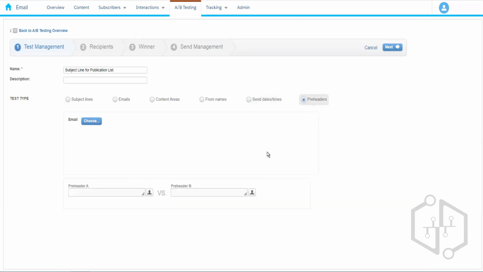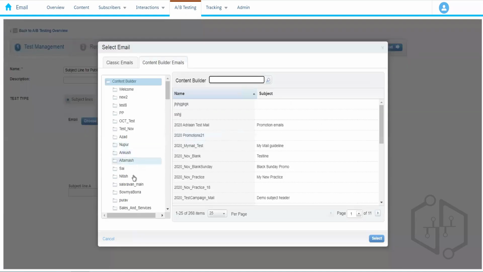And then the last but not the least is pre-headers. So we saw that, similar to the subject lines, we can also test the pre-headers. The pre-header is a section just right above the headers. Okay, so let's go ahead with the subject line for now, and then we will understand the complete flow with the subject line, and we'll also understand the content areas when we talk about the Content Builder. So, okay, let me choose one email message from here.